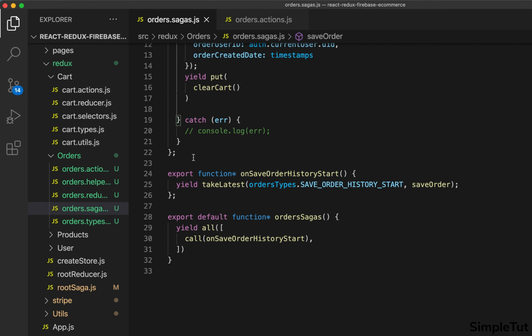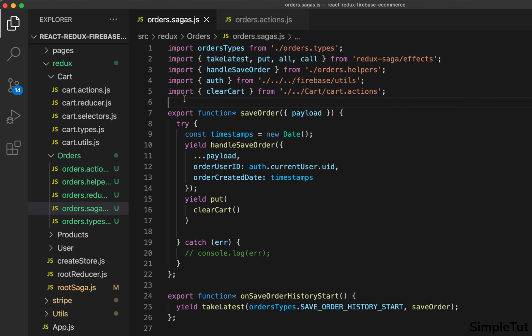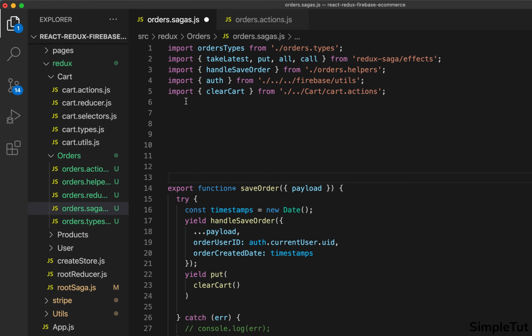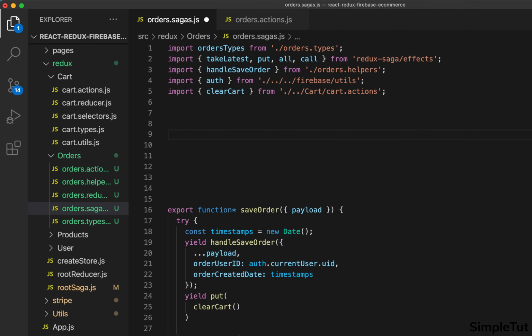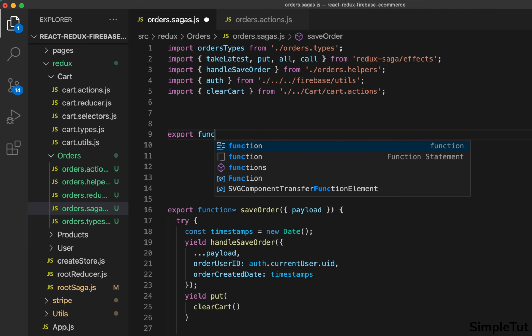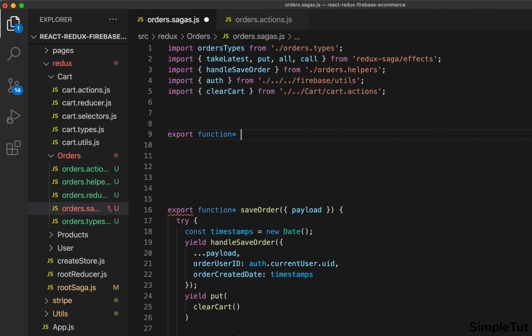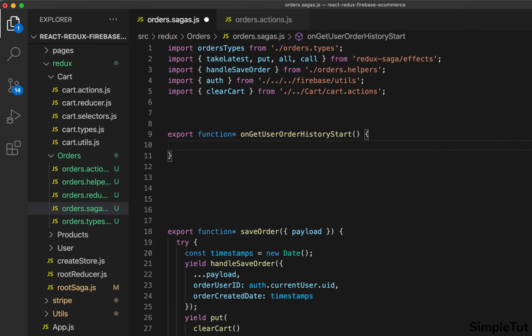So I'm just going to scroll down the file here, or maybe I'll do it at the top, add in a few line breaks to make it a bit easier to follow. But what we're going to create, first of all, is an export function. It's a generator function. And we're going to call this on get user order history start, right? And just like before, right?